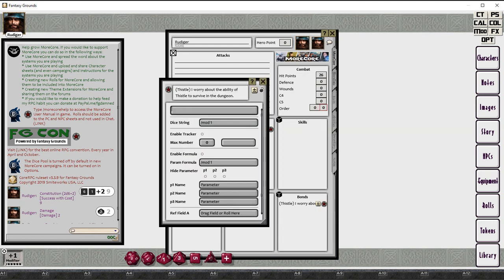Working back from my character sheet, I need to create a bond with a party member. So for the bond for the party member, I've set this one up as a mod roll. So I've put in here, I've named the person in my party. So we've got a druid in the party whose name is Thistle. And the bond I've chosen is I worry about the ability of Thistle to survive in the dungeon.